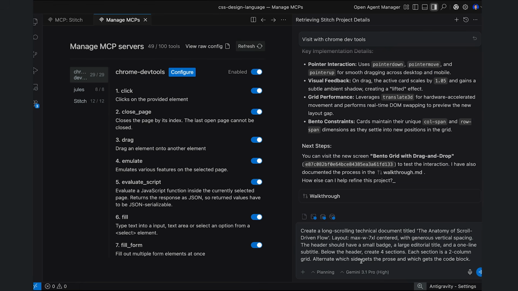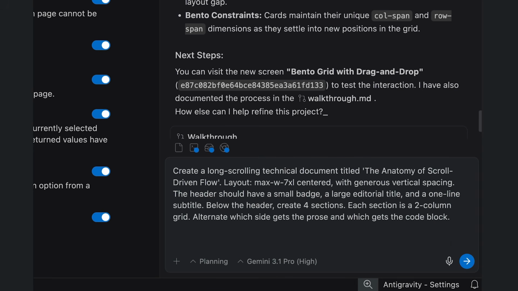Now let's build this in Stitch. The first step is the document structure. I'm prompting Stitch to create an alternating 2-column layout: 4 sections, each a 2-column grid, alternating which side gets prose and which gets the code block. There's no animations yet. This is just the skeleton.